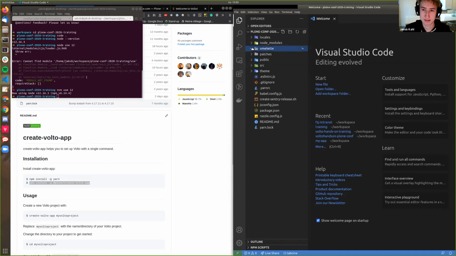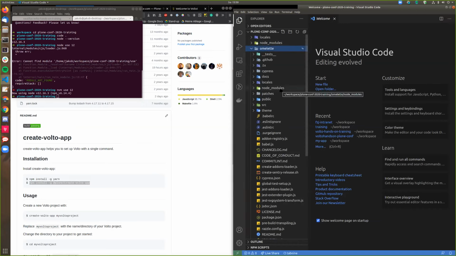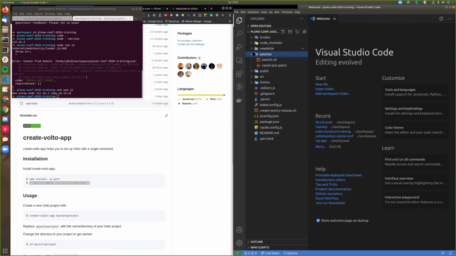The omelette is a symlink to the Volto version that lies inside our node_modules. So we installed the whole Volto package, and for development purposes, it's always very handy to really quickly copy files from the base Volto to check things inside of the base Volto. And for convenience, we added this symlink over to the Volto directory in the node_modules. Then we have the patches. We don't need to touch that at all. That is some internal stuff.